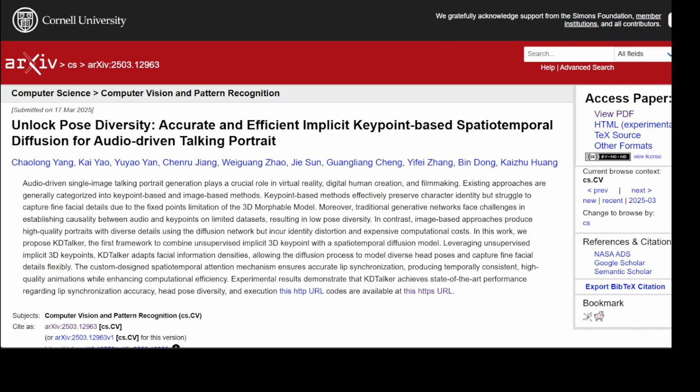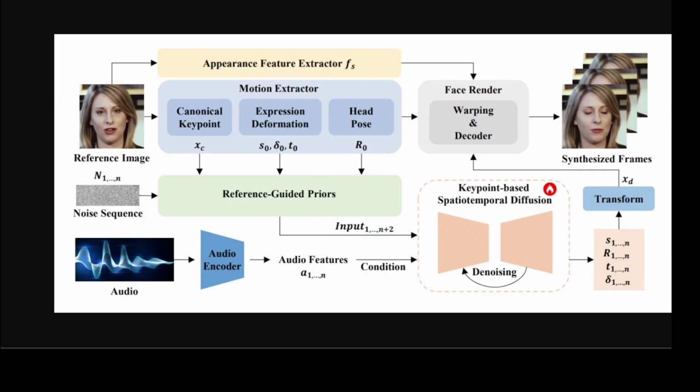So in order to understand why exactly the video is created the way it is created, you would need to understand this paper where they have discussed it in very fine detail, and I'm just going to explain it in very simple words as per this architectural overview.